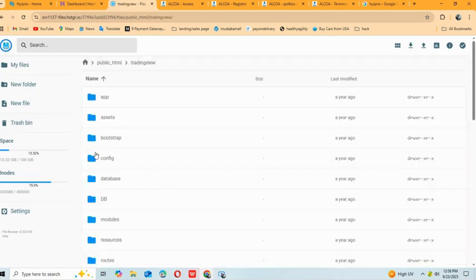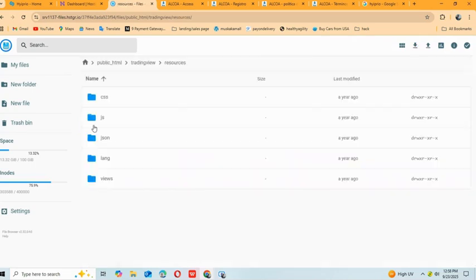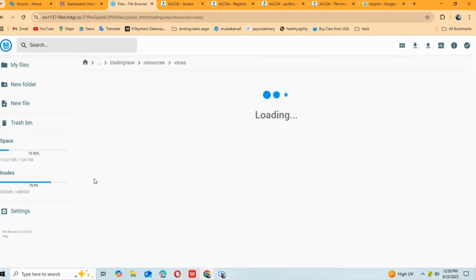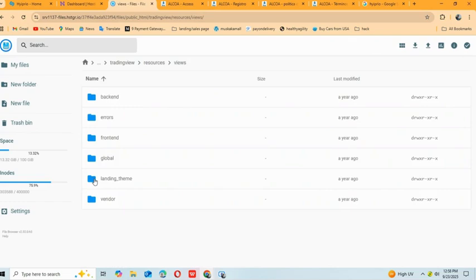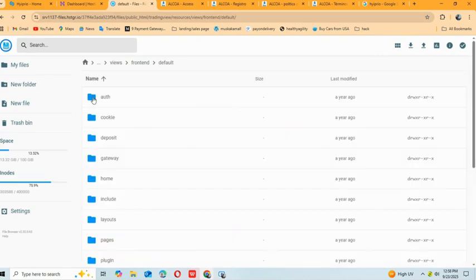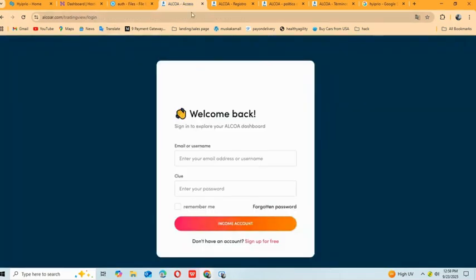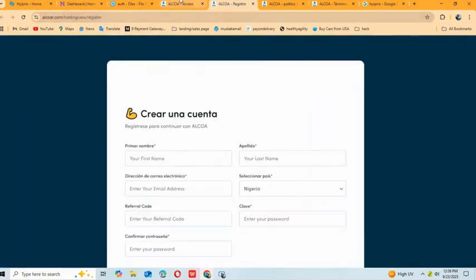Once it opens up, I will look for the folder called resources and open it up. Then inside of resources, I go straight to views. Then in views, I go to frontend. Then in frontend, I go to default. In default, I can do what I need to do in alt, and I'll also come to pages to change some other ones. So let's go to alt. Now we are looking for the login page. Remember, this is the login page and this is the registration page. So let's do the login page first.